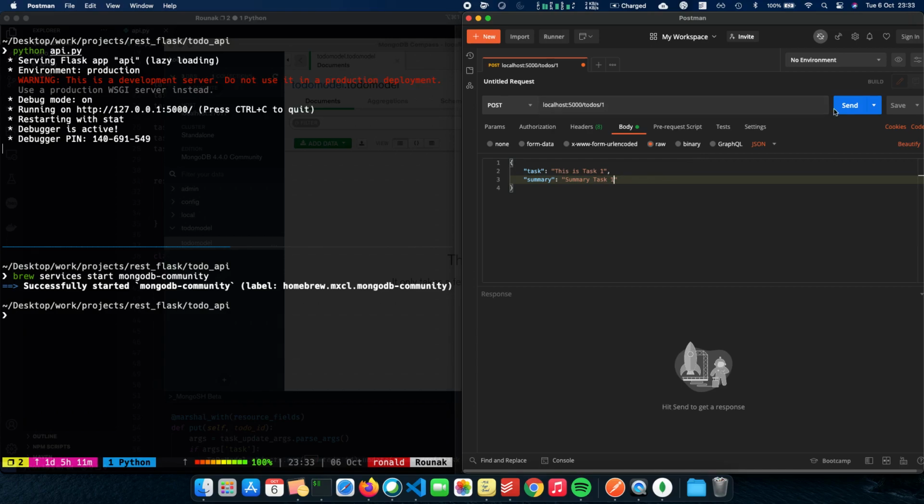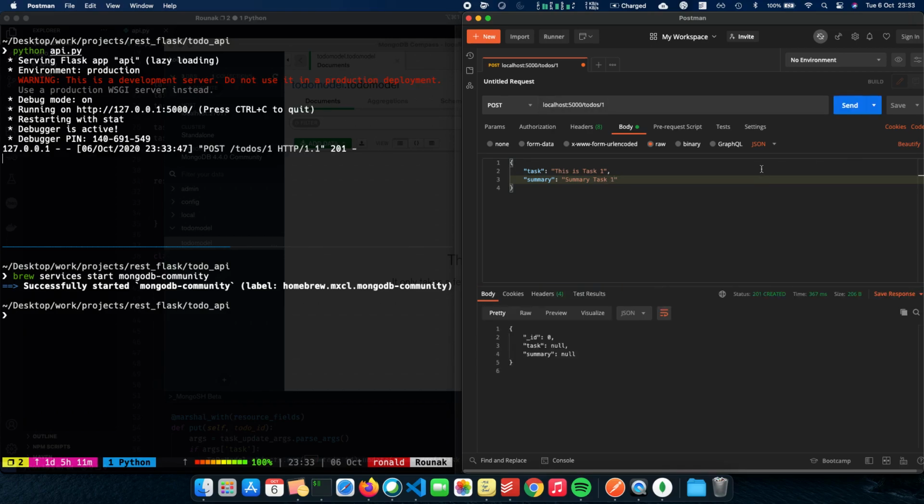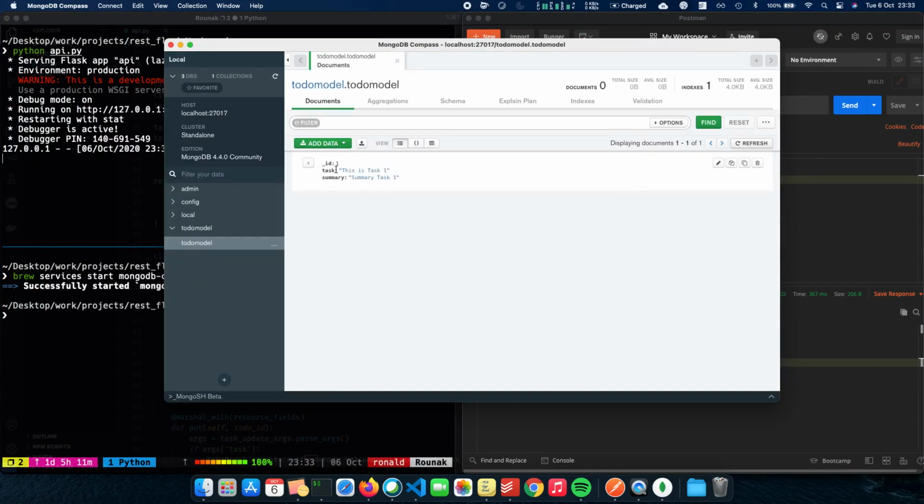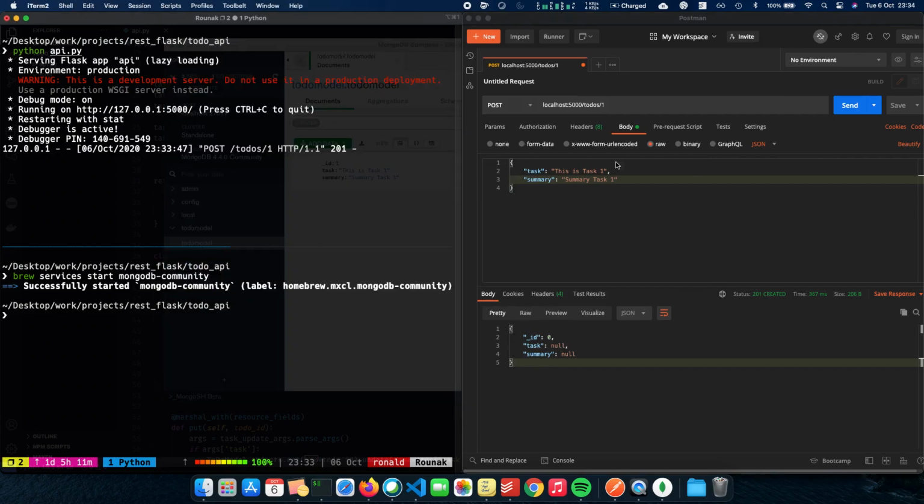Let's do a post to /todo/1. Give it a body. This is task 1, and the summary is also task 1. And send the request. It doesn't show what you have sent, but when you look at the database here and hit refresh, you can see that we've actually added our to-do list task into the database. It's pretty easy, pretty straightforward to see how this works.